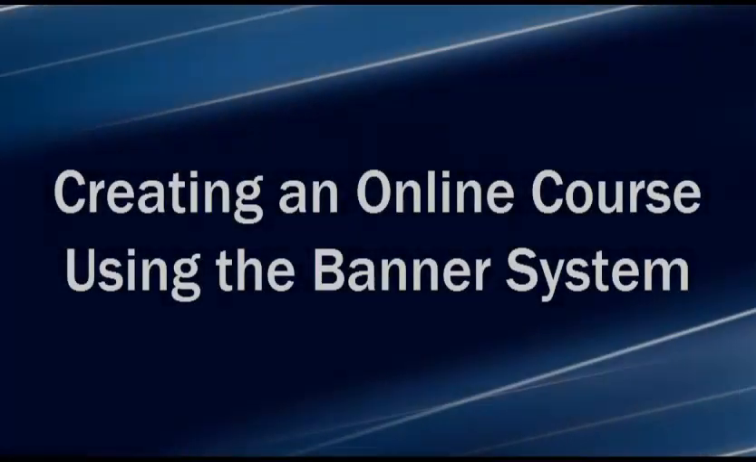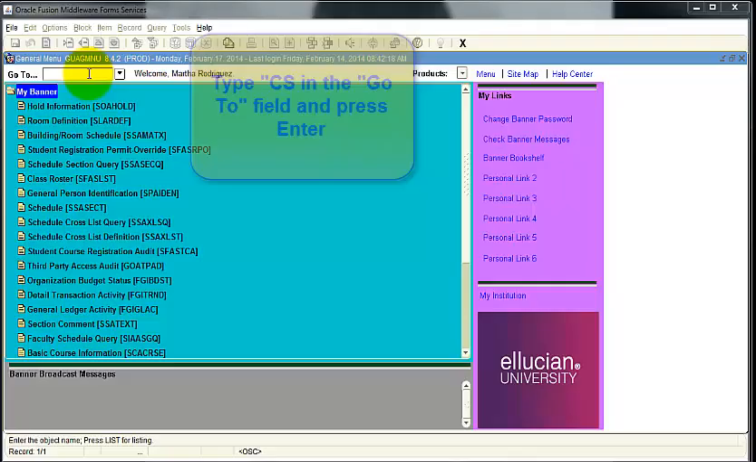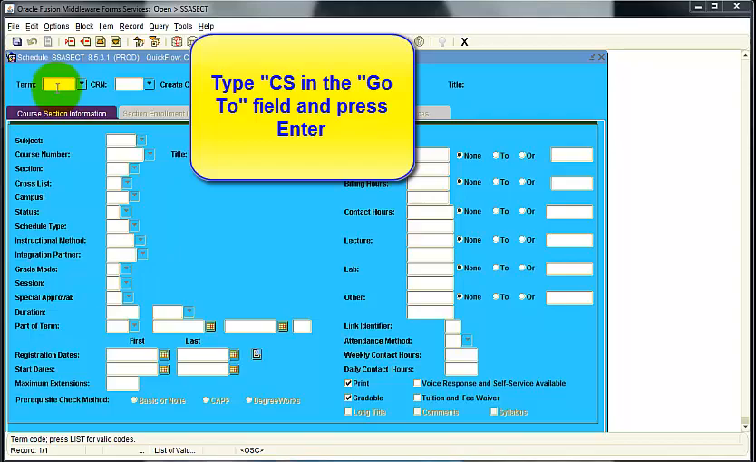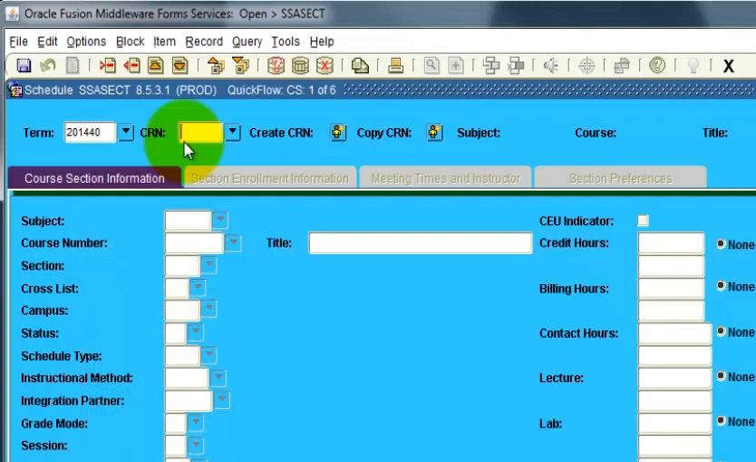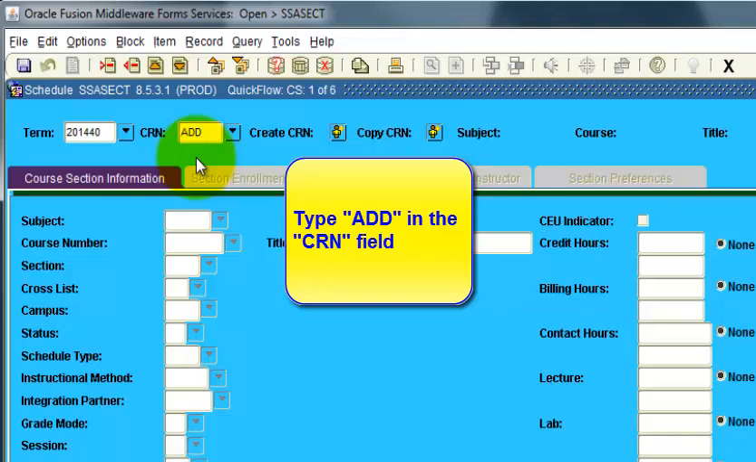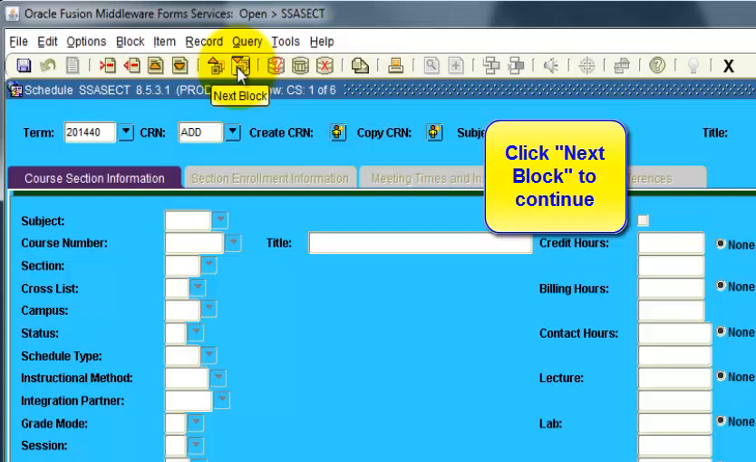Creating an online course using the Banner system. Type CS in the Go To field and press Enter. Enter the term in the Term field. Type Add in the CRN field. Click Next block to continue.